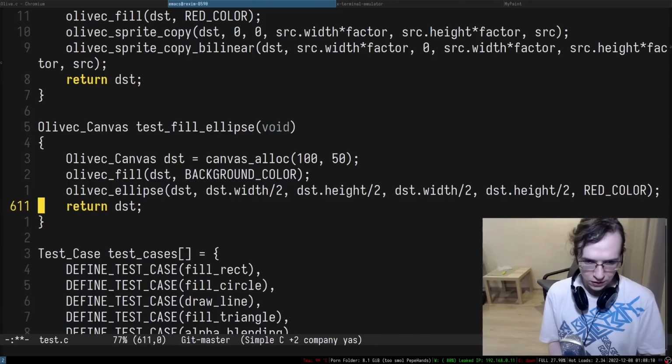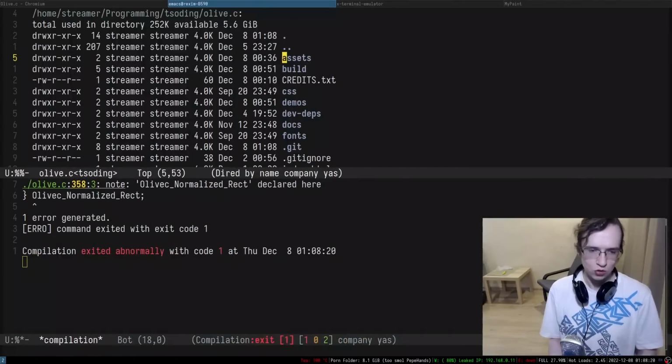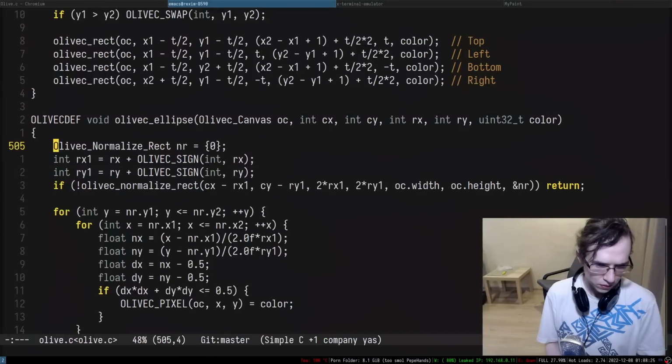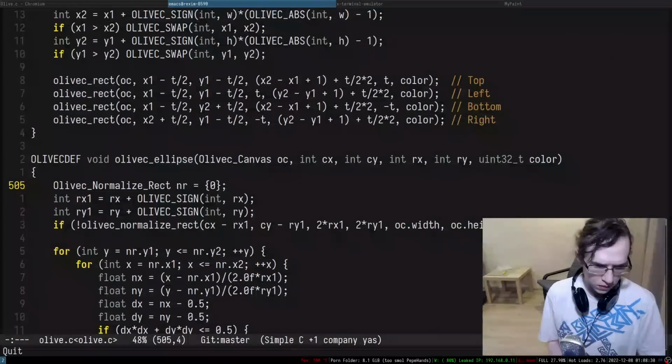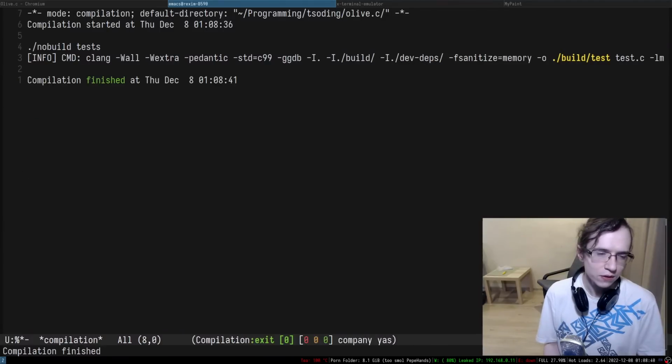I'm going to put DST in here and let me see if it works. So first I'm going to rebuild the tests. So normalize rectangle, it didn't like normalize. Why didn't it like that? Did I normalize? I think that's what it is. So we're building. I think it's going places.